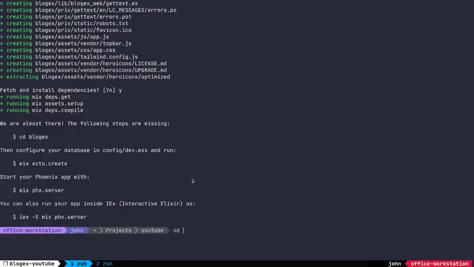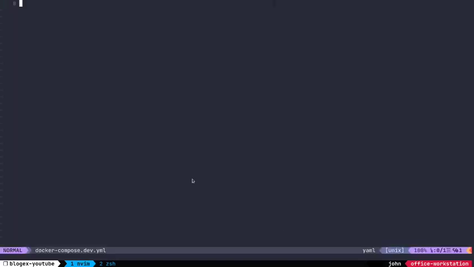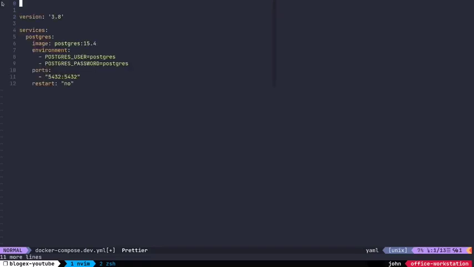Okay, now we will cd into blogx. Now we want to create Postgres with Docker if you don't have one running locally. We can do that using a Docker compose file. So we create a Docker compose file, and I will copy the config inside.